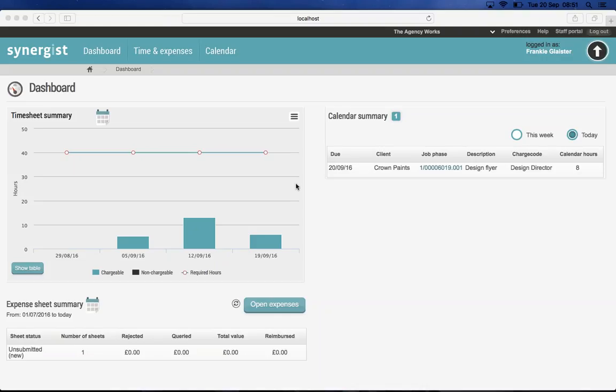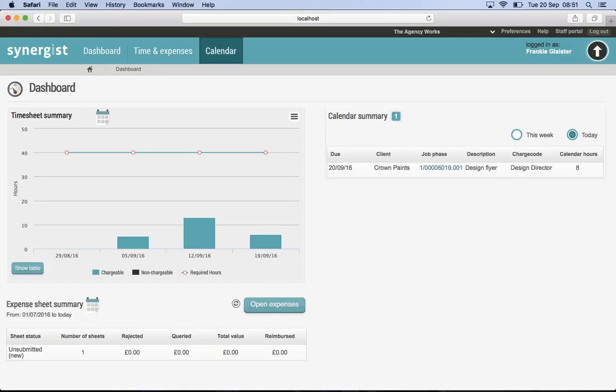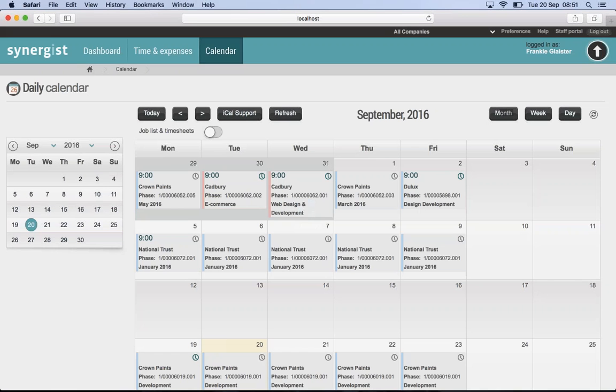On the right-hand side, we've got the calendar summary. So what's going to happen is people are going to be scheduling time through a full user license to each of your calendars, so that will show up each morning of what you need to do on what jobs. You can obviously get more detail on that by actually clicking on this calendar icon here.